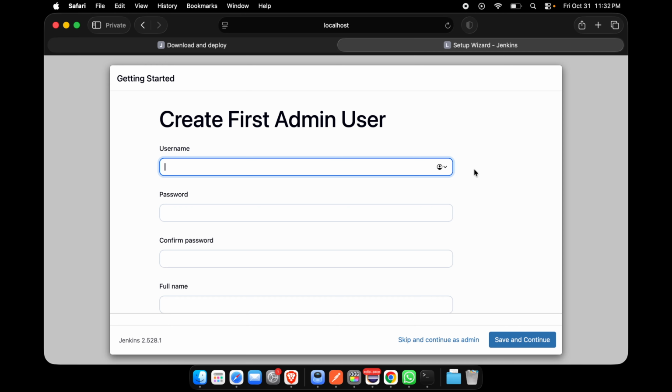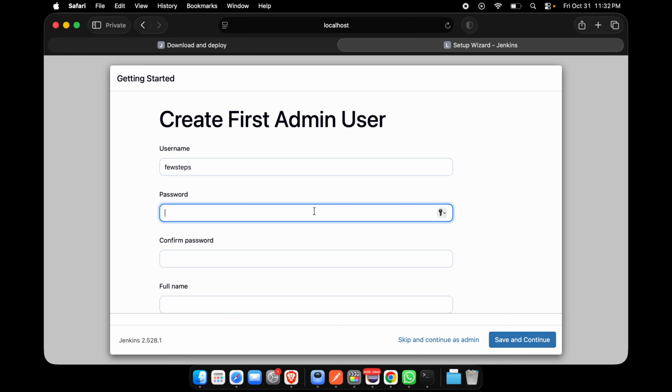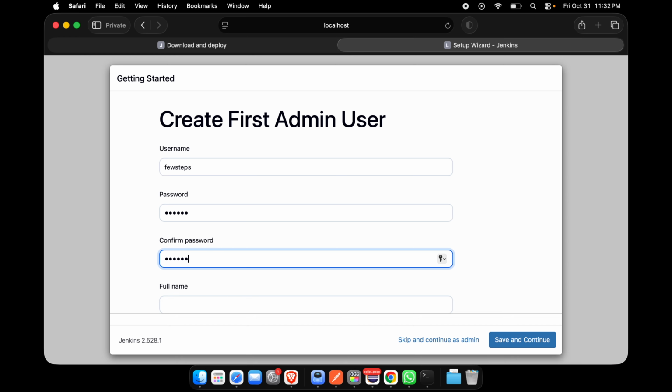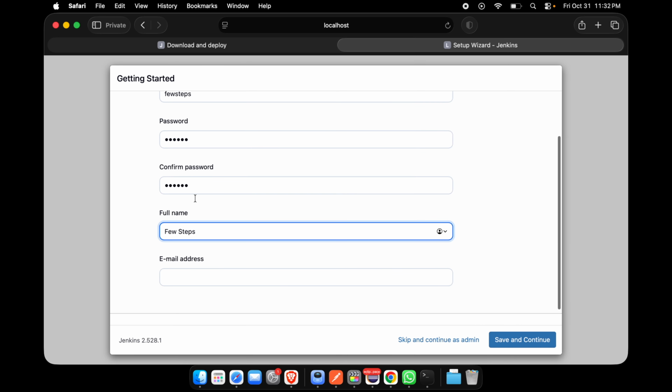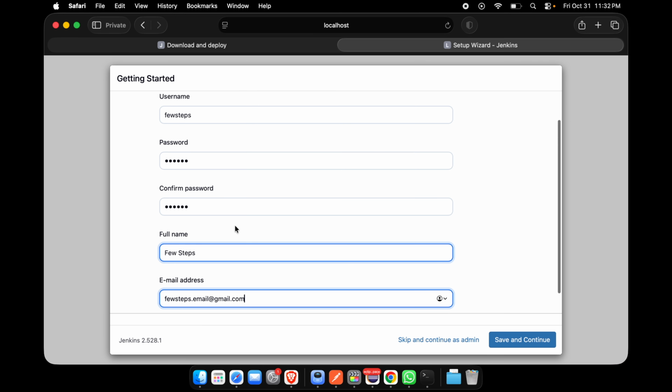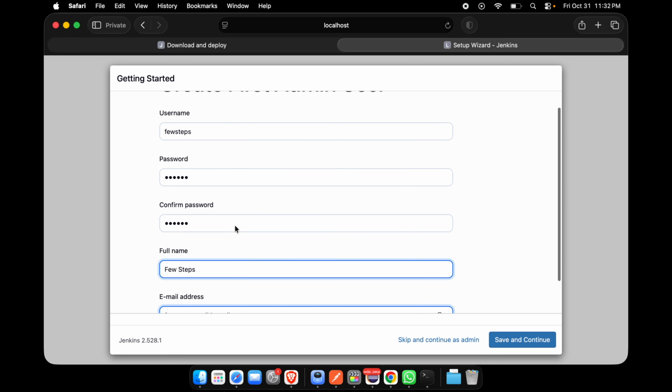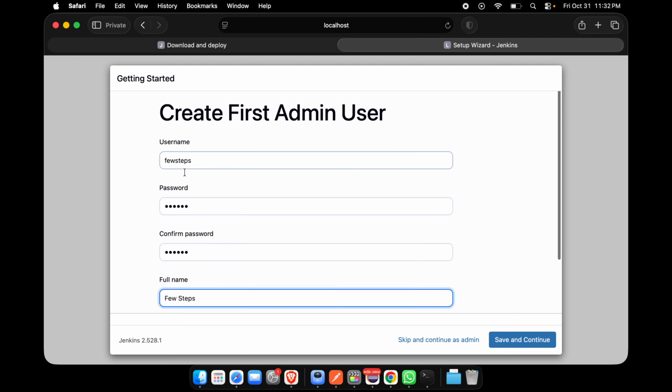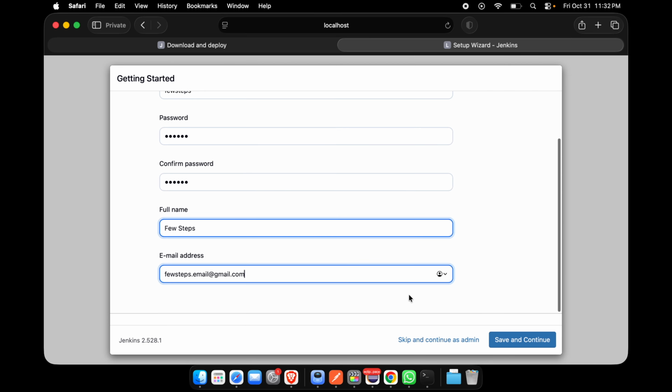I'm going to use the admin username FewSteps, password abc123, confirm password abc123, and full name FewSteps. I just typed it, and for the email address I'm going to type fewsteps.email@gmail.com. You will use your own email address and password to configure this. This is the section where we can create the admin user.